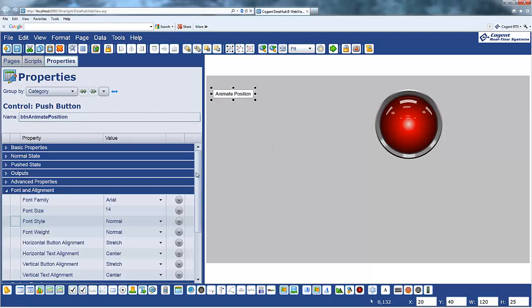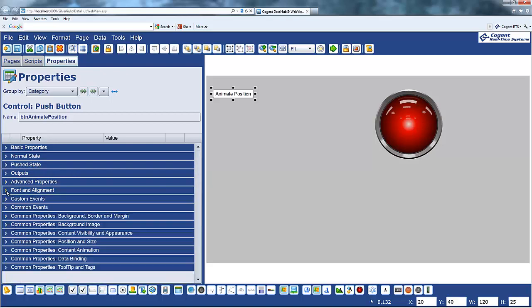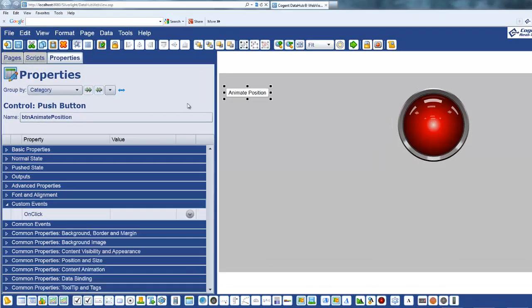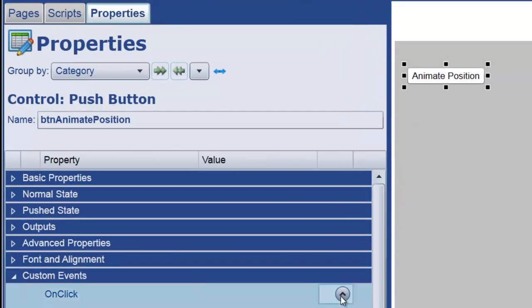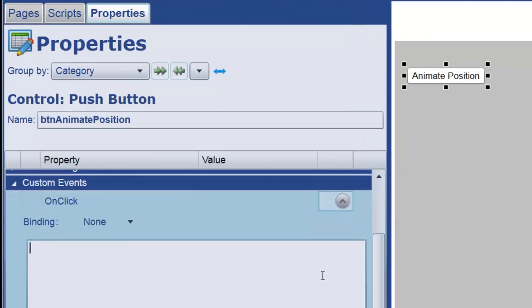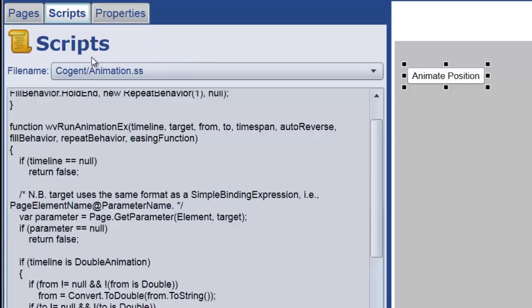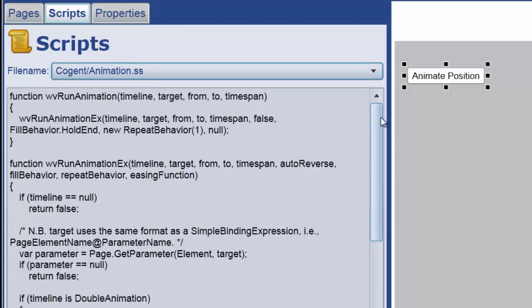So let me come on down to this guy and notice that the push button has a click event. And I'm going to make a call to a script helper function that we have made available as part of DataHub WebView version 1.4. As you know, S#, which is our scripting engine, allows access to lots of different .NET capability. But I've also added some animation helper functions around that makes it a little bit easier to use.